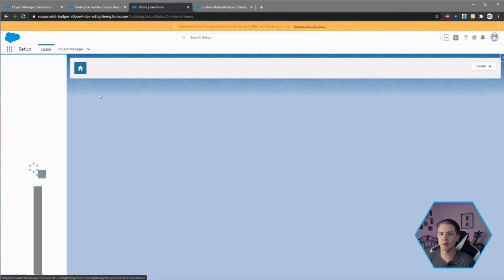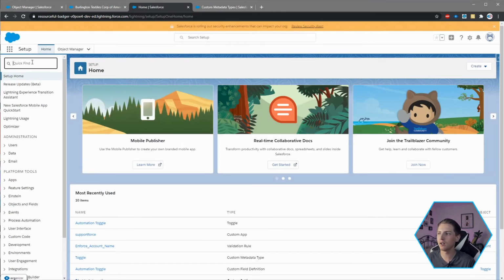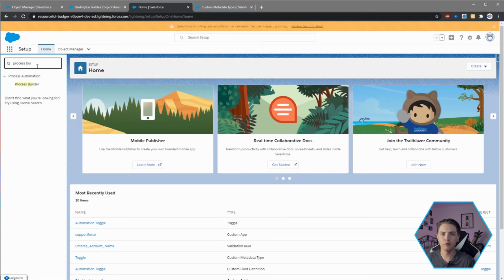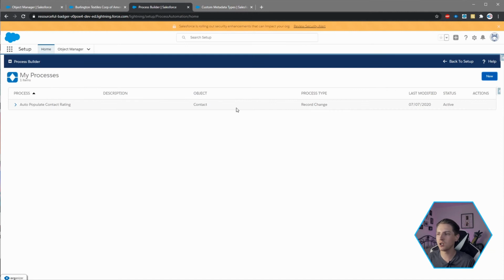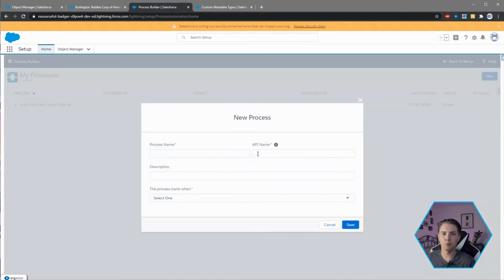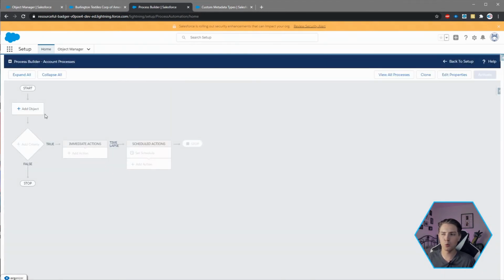Go back into the setup menu and search for Process Builder. I'm going to create a new one for the purpose of the demo, but you can do it in existing ones as I mentioned. I'm going to call it account processes. As per best practice, we should only have one process builder per object, and then we build our criteria into that. This is going to be for all the account automation. I'm going to do this when a record changes. Let's add our object. As I said, it's the account object.